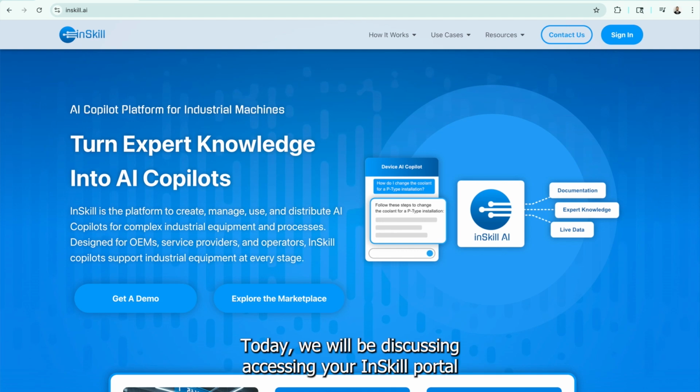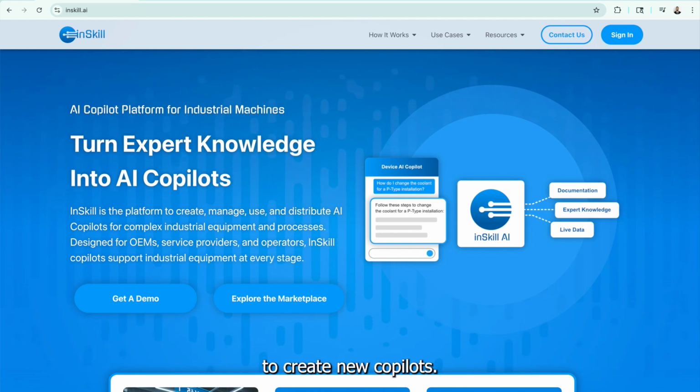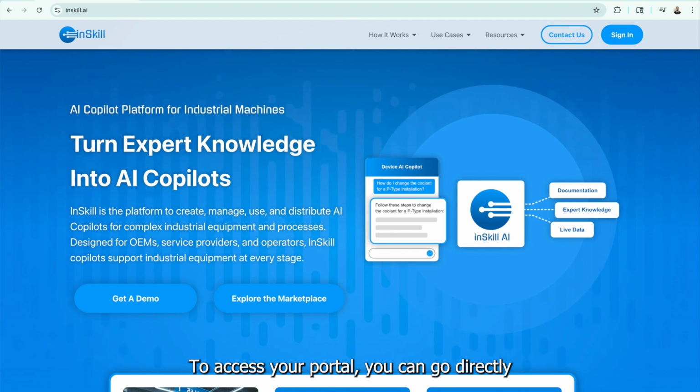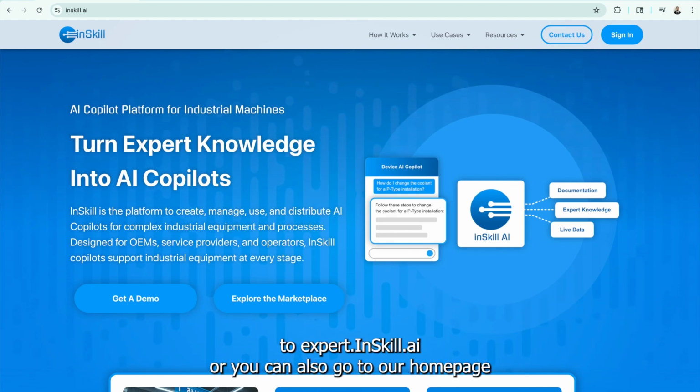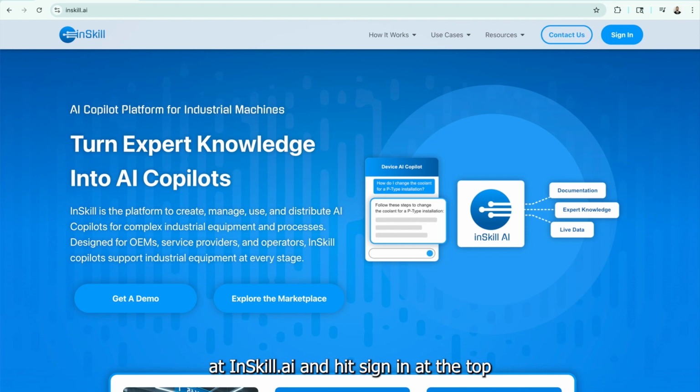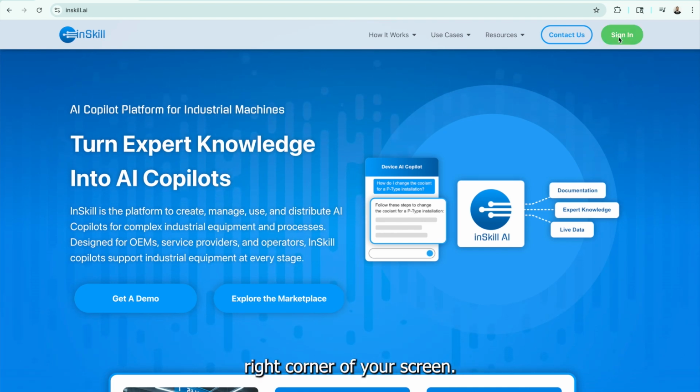I will be here to assist you in creating the perfect Copilot for you and your team. Today, we will be discussing accessing your InSkill portal to create new Copilots. To access your portal, you can go directly to expert.inskill.ai, or you can also go to our homepage at inskill.ai and hit sign in at the top right corner of your screen.